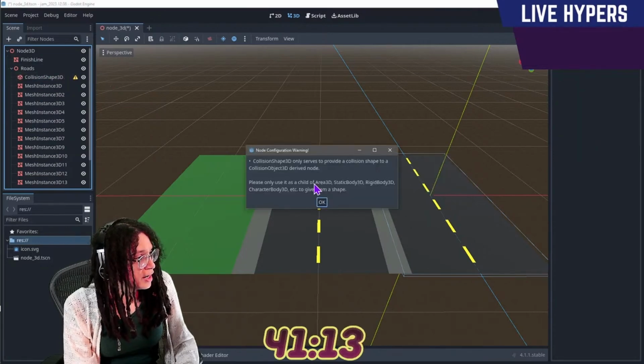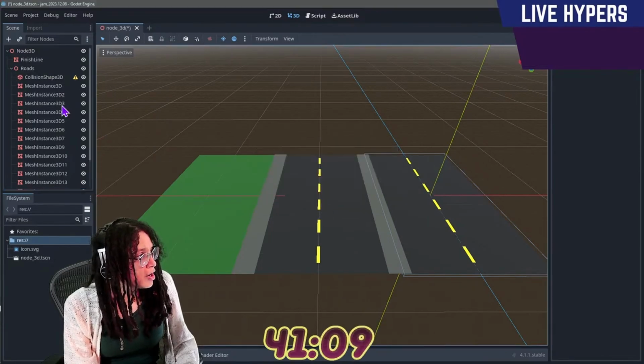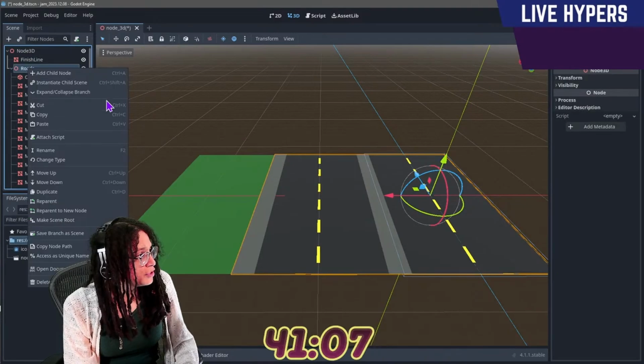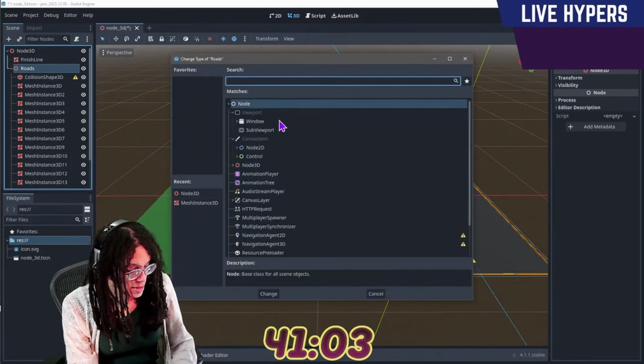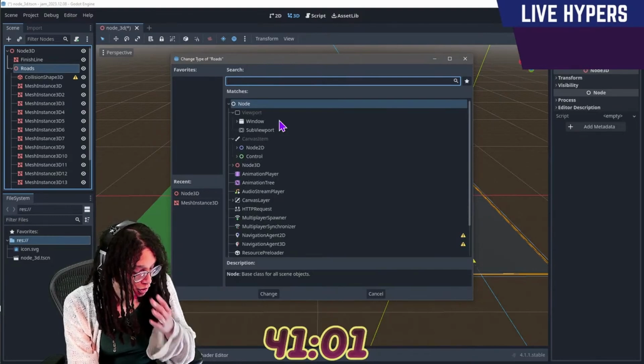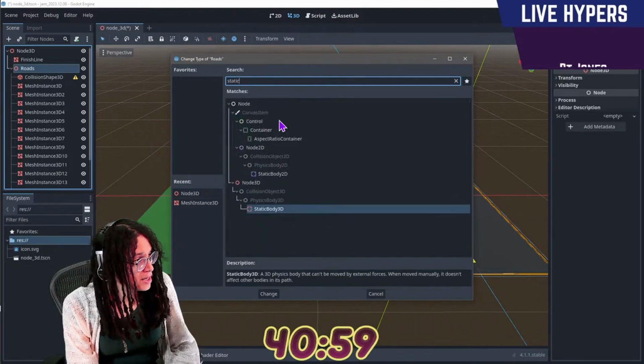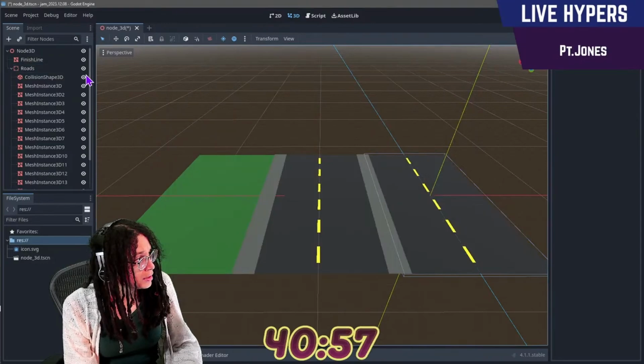Why is it giving me an error? To a collision object 3D derived. Oh, so we actually don't want to put this in a node 3D. I need to change this type to a static body 3D. Yes.